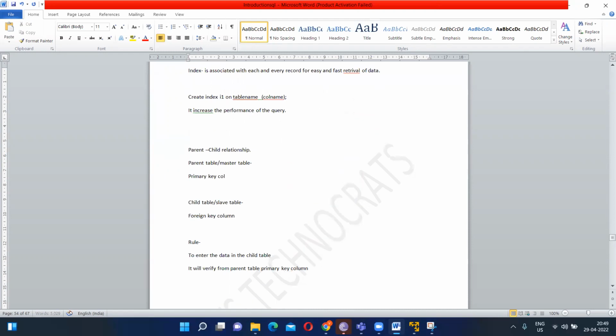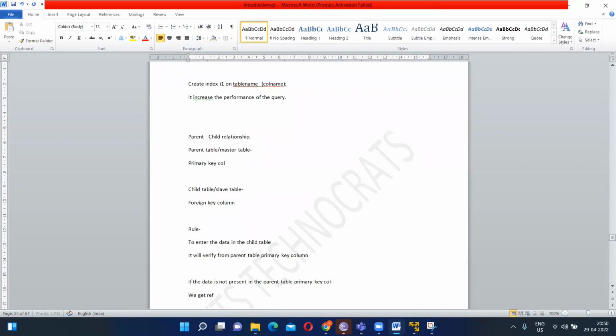And if the data is not present in the parent table's primary key column, what will happen? We will get a referential integrity constraint error. Sometimes they ask what is the referential integrity constraint error. Yes or no, guys? Whatever the variation, you'll get a referential integrity constraint error.